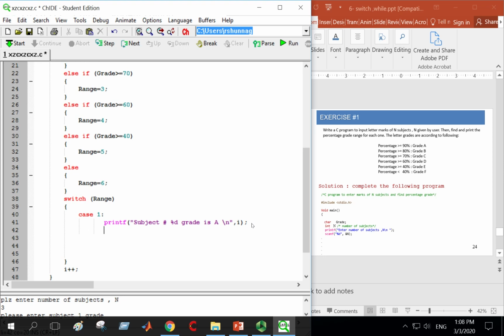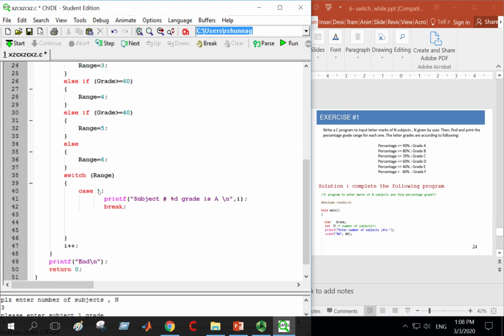It depends on how you want your program to run. In my program, if the range equals 1, I want to print A and I don't want to go to next cases, so break. If you want to keep cases, that means run case number 1 followed by 2 followed by 3 and 4 and 5th, so on, remove the break if it's necessary. But in our case here, no need to go from case 1 to 2, because if the case is true, the others will be false.